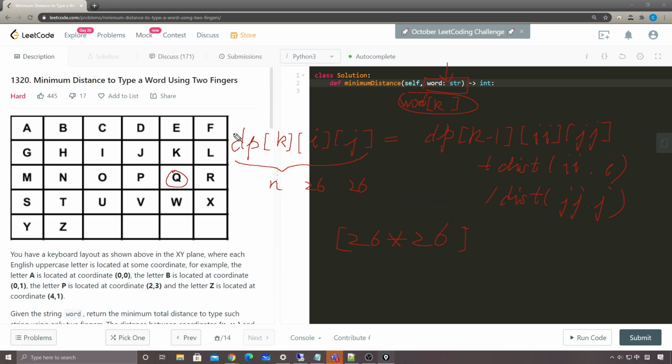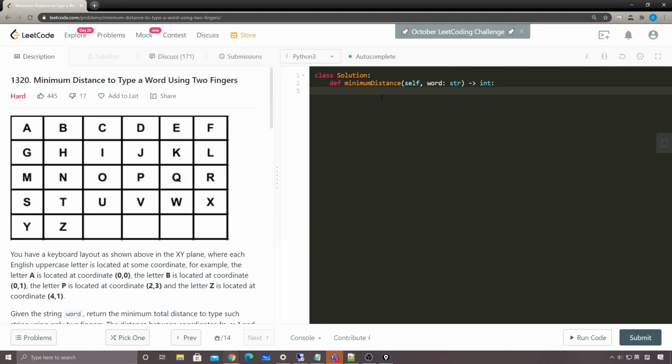Yeah, so that's basically the state transition function here, right? And then we'll get the minimum out of these things. Okay, so I'll explain a little bit more while I'm doing the coding here. So first things first, let's do an n log word here.